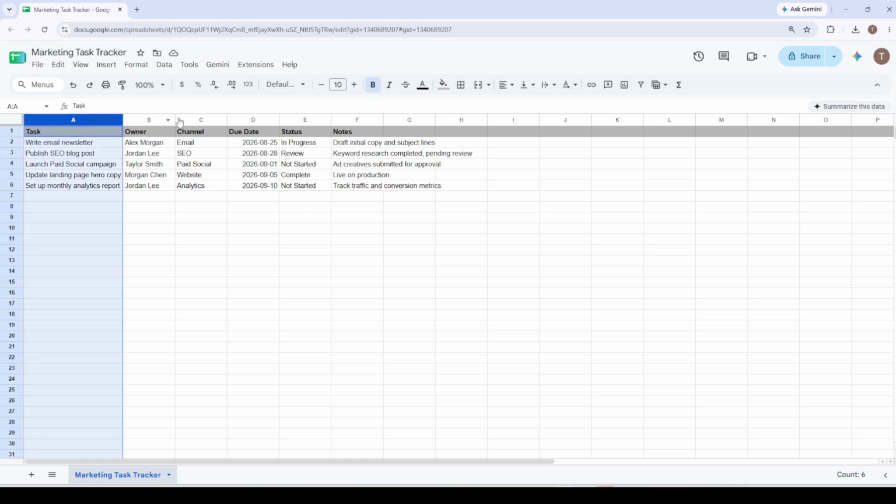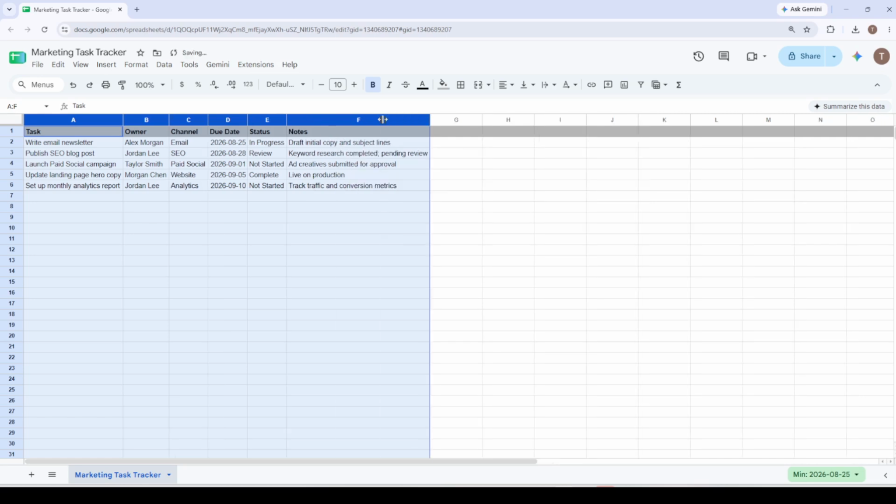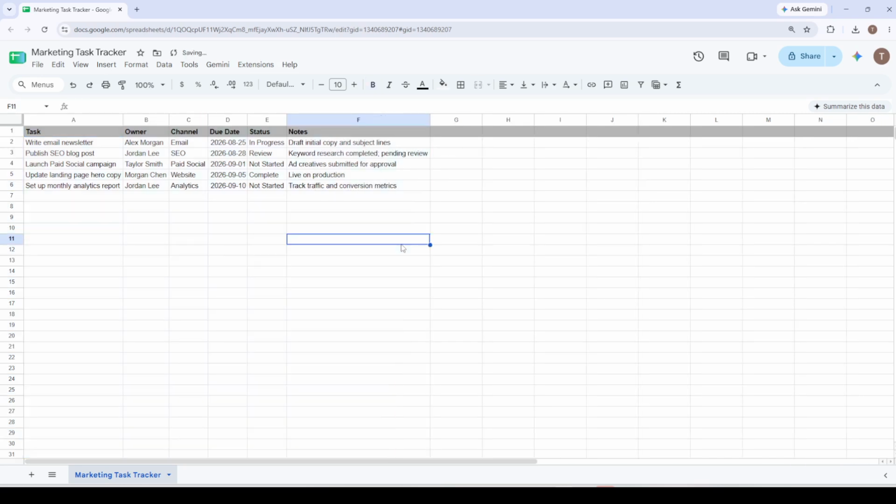Now I'll size the columns so the text is readable. Click the letter A at the top, hold Shift, and click the letter F. That selects all 6 columns. Double-click the border between column A and column B. Google Sheets resizes every selected column to fit its current contents.